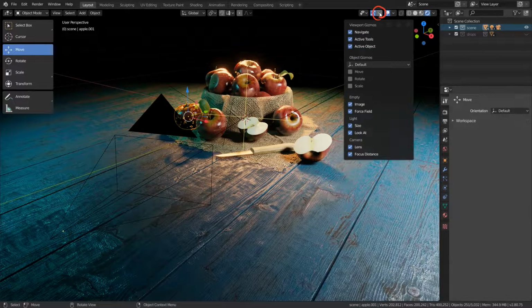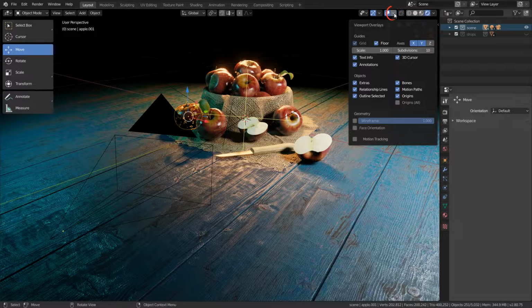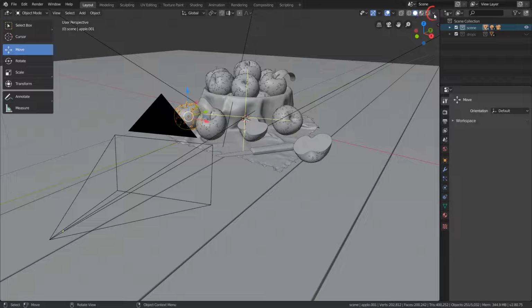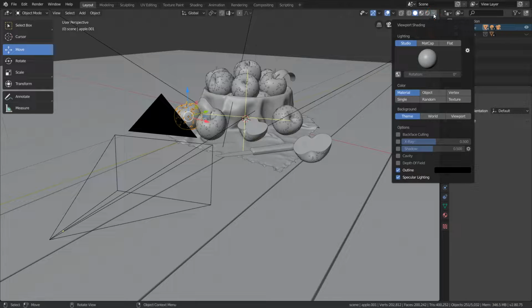If you click on these little arrows down here, you can see you have a bunch of additional settings for the viewport gizmos, also for the viewport overlays, and even, for example, if I go to the solid viewport shading and click on this arrow, we have a lot of settings related to the solid viewport shading. But as you can see, these are a lot of settings and we won't take a look at all of these here. If we need anything, we will use it while we work on our scene.